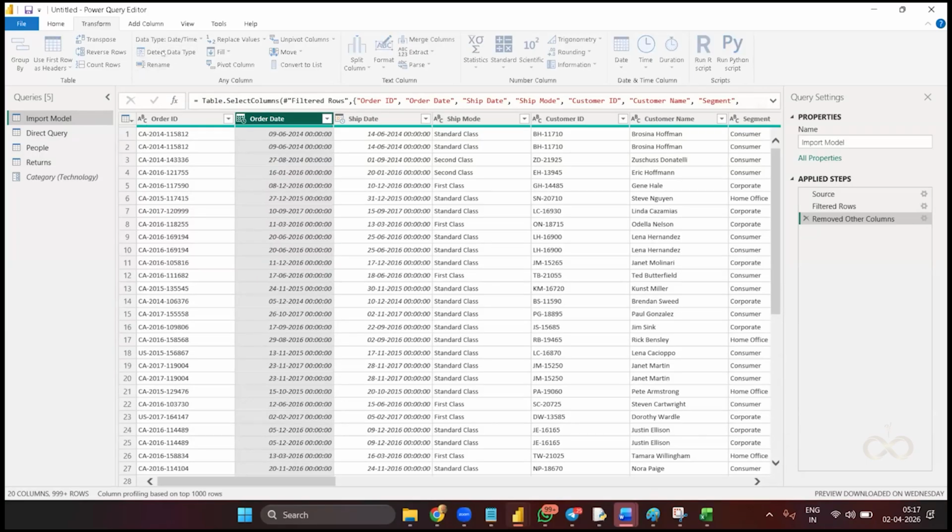Now, one more option available in Power BI is called detect data type. Sometimes you are thinking that the data type that I chose is not a correct data type. So you have the option here, detect data type, guys. If you click on that, then Power BI automatically, according to the data, chooses what data type is suitable for this column.